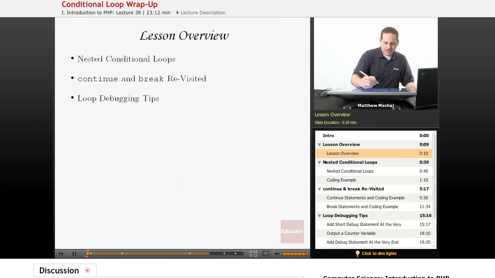In today's lesson, we're going to be wrapping up our discussion of conditional loops. First off, we're going to be talking about nested conditional loops. Just as we have talked about nested conditional control structures, you can do that with loops as well. We're going to revisit the break and continue statements as they relate to nested conditional loops, because they're a little bit different in application when loops are nested. And then we're also going to go over some loop debugging tips, because loops can sometimes be tricky to get to work right.